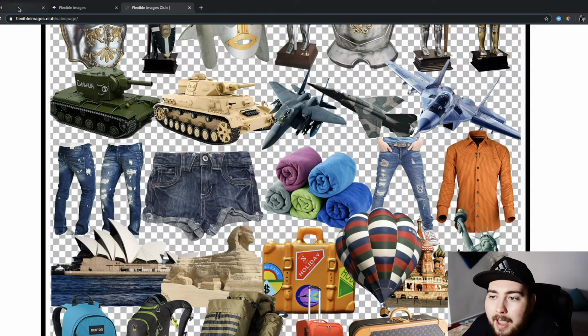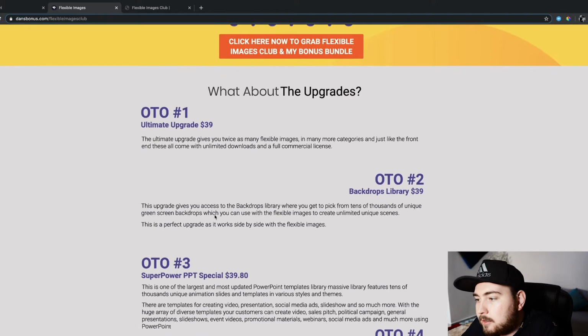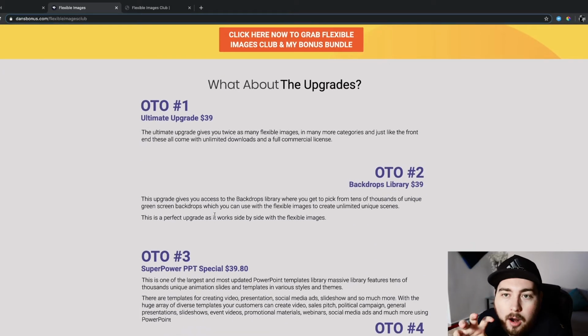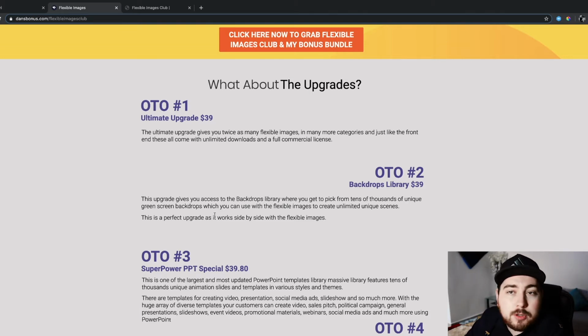Now, what you're going to get access to is the front end version, okay? You get the 10,000 plus in there. Of course, there is a funnel, and there's a number of different products that they're going to offer you as well. And of course, I recommend you grab that front end product at 100%. The first upgrade is $39, and this is the ultimate upgrade. This basically gives you twice as many images, so we're now up at like 20,000.